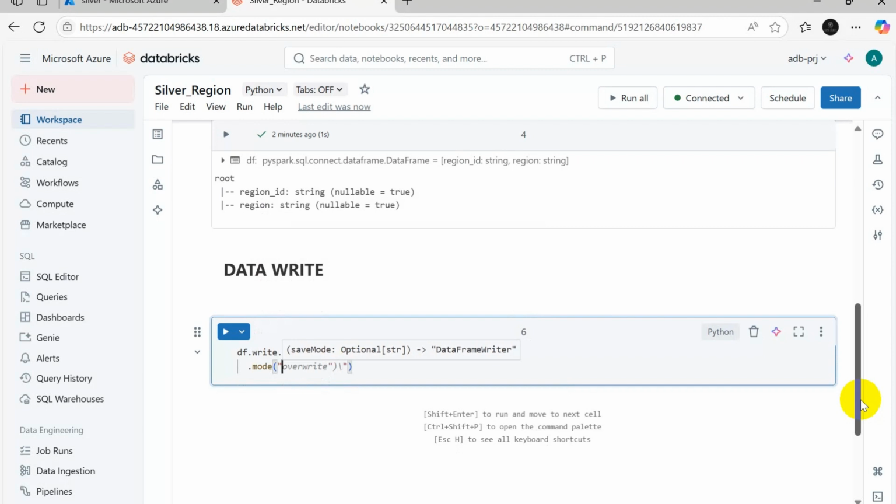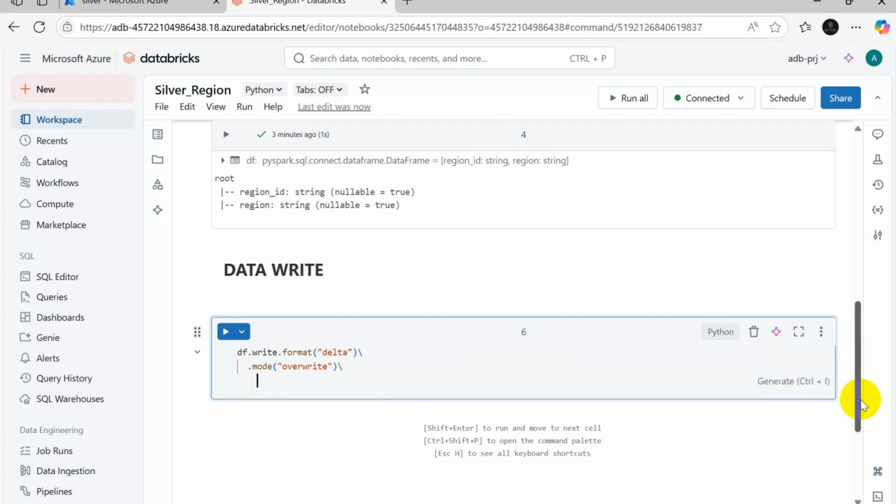Because this is a delta table and this is a master data table, imagine we are not having so much data coming into this table. The region has a very small amount of data, so better make it overwrite. Every time the data comes from the source, it will overwrite instead of appending. Then, once the mode is overwrite, we should specify where we have to save this data. So we will write save.